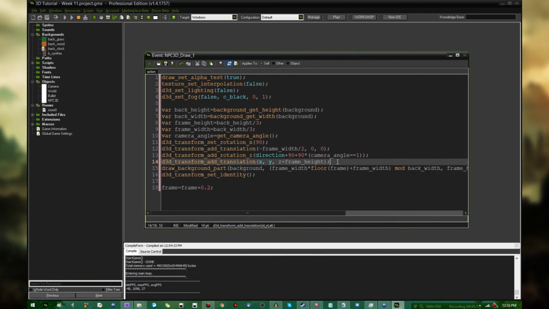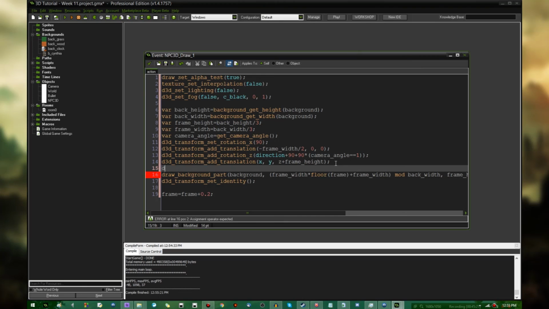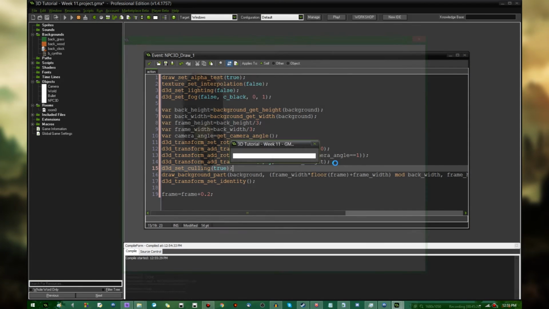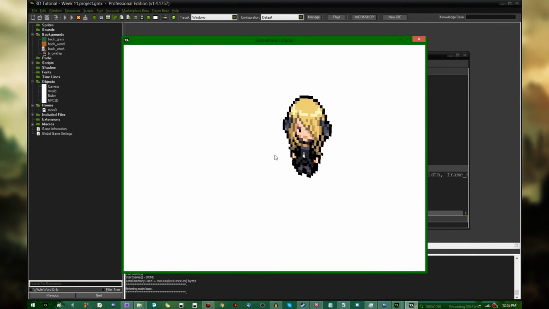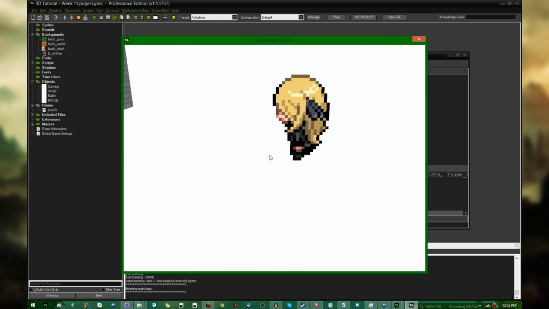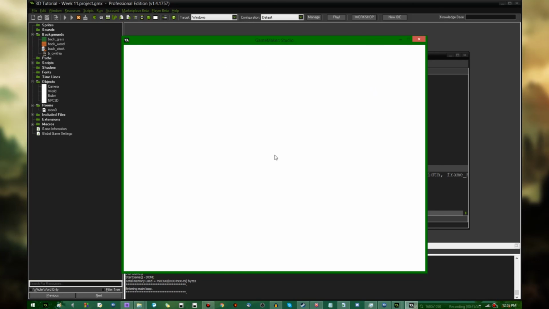One more thing to note is that if you have backface culling turned on, and I'm going to set that with d3d_set_culling true, you may notice a strange effect, which is that one, the floor disappears, but two, depending on which side you're facing the NPC from, she's actually going to disappear. Where are you? There you are. She's actually going to disappear from certain angles, and that is thanks to backface culling.